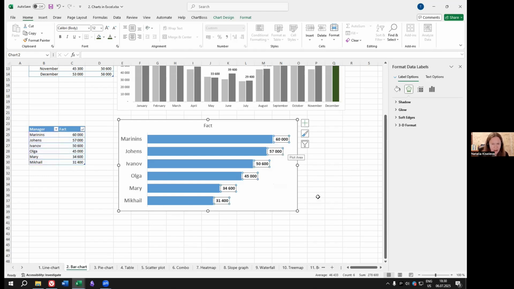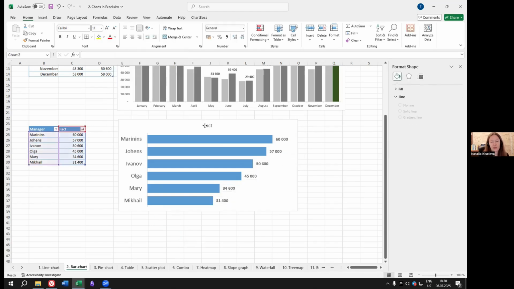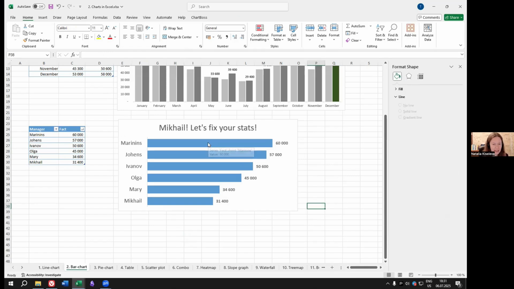Maybe it's too bright. Maybe you could make it a little more grayish, like this, maybe. So now just add some title like, Mikhail, what are you doing? Mikhail, let's fix your stats. Something like this. Maybe this is a chart about Mikhail's problems. Let's make it bigger. And again, let's add some data storytelling.